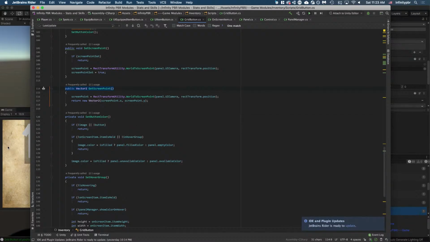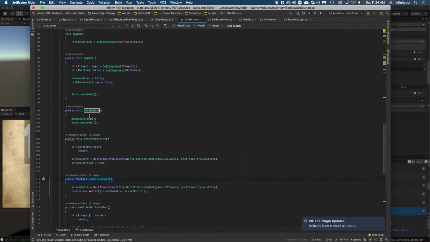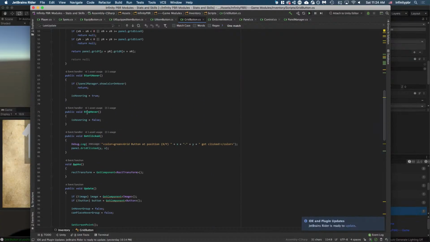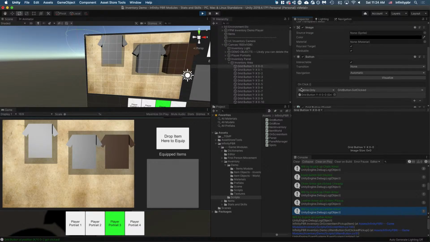That's helpful for knowing stuff about the position of it. Saying the screen point, start hover, stop hover, and got clicked. These are the UI methods that we're using. And the got clicked is just through the button here, and it just says, hey, I got clicked.